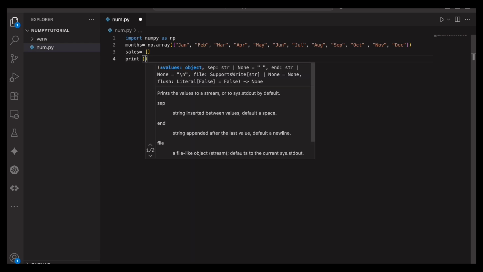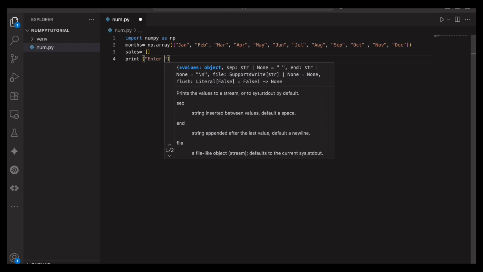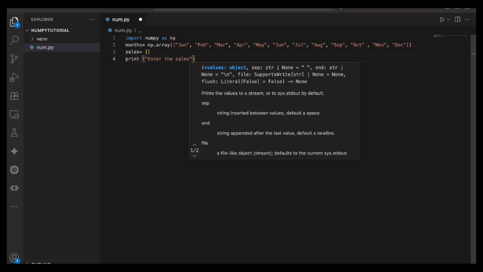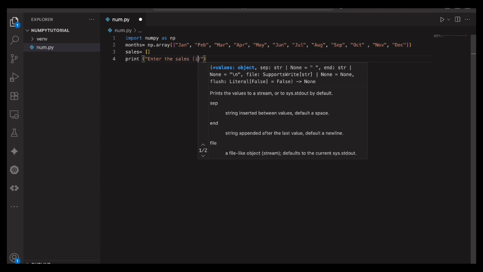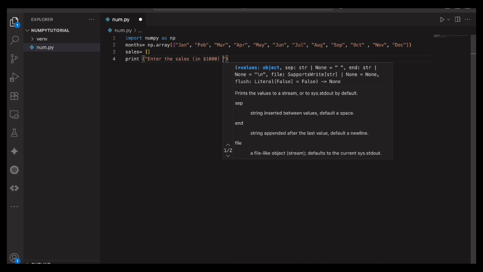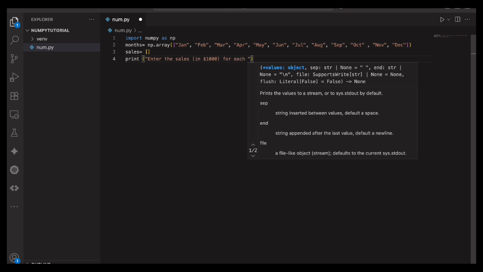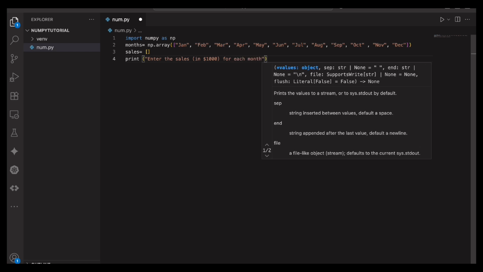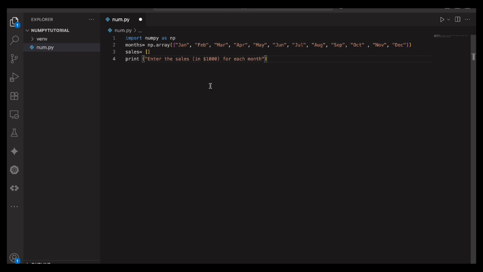So first of all, the user should get the message to enter the sales in $1,000 for each month. You can also enter a value below $1,000, but this is the minimum value that I have taken. Enter the sales value in multiples of $1,000. If you have less, you can enter less. If you have more, enter more. Whatever sales you have, just enter that. Okay. And I should give space here.